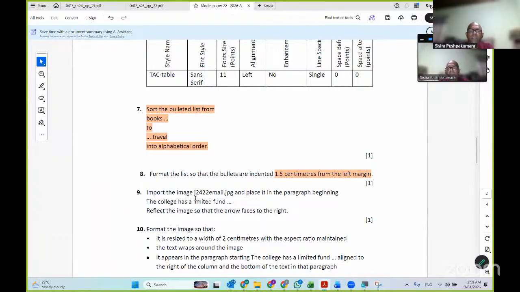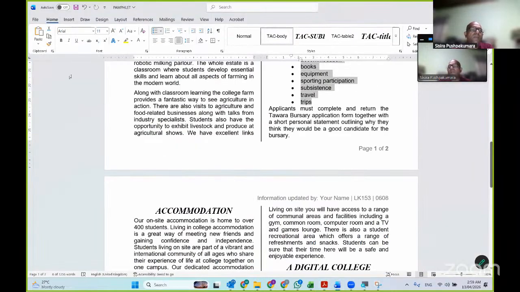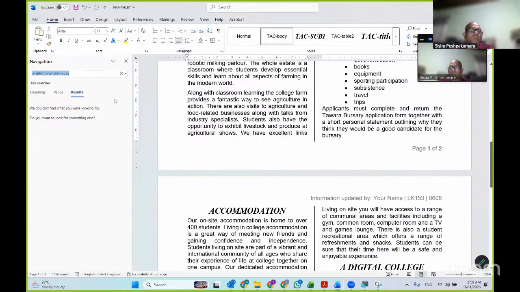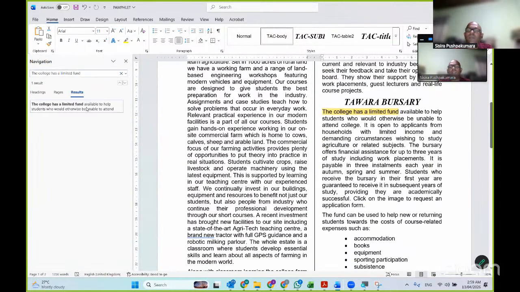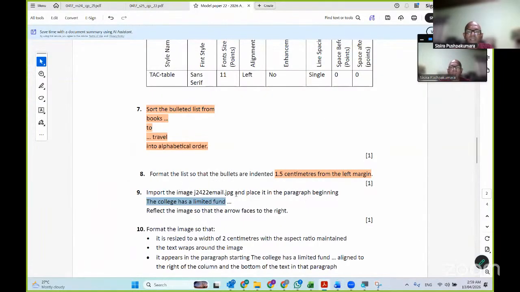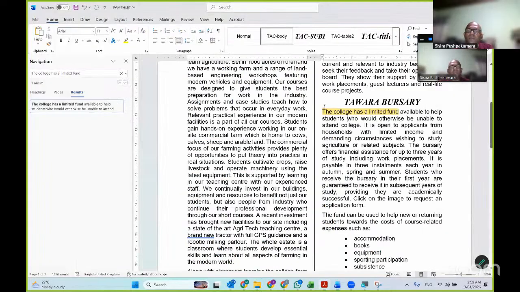So import the image. Next one is import the image J2422 image JPG and place it in the paragraph beginning. The college has limited fund. So it has to be placed. College has limited fund. Let me find where it is. College has limited fund. Okay. So it has to be imported. Place it in the paragraph beginning. So it has to be beginning.